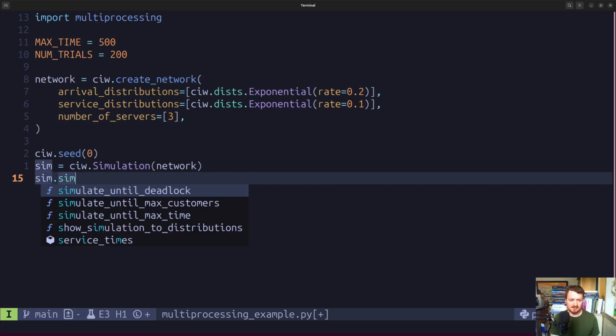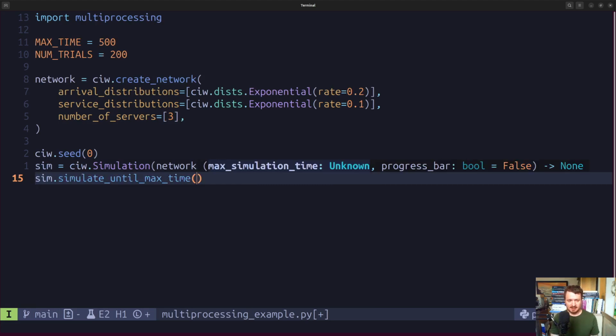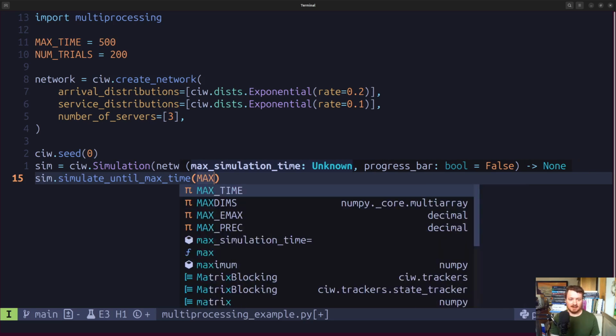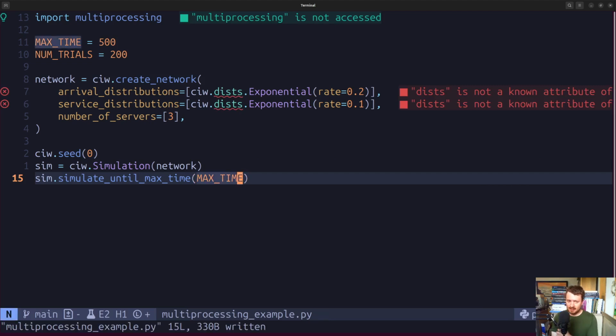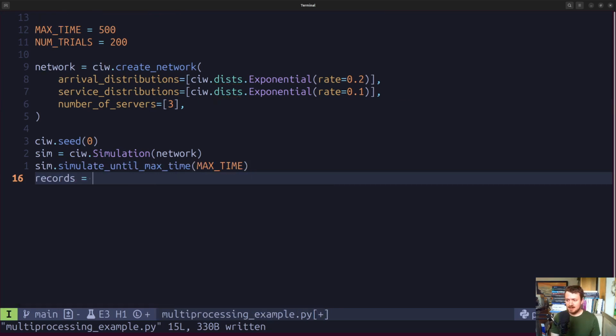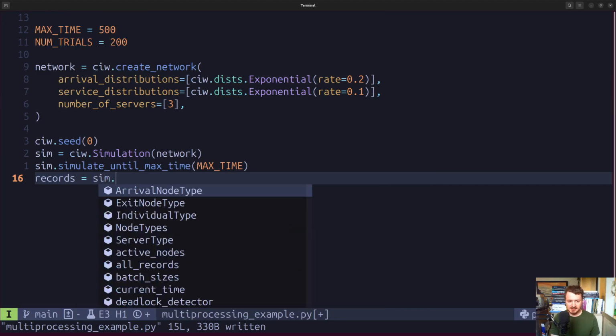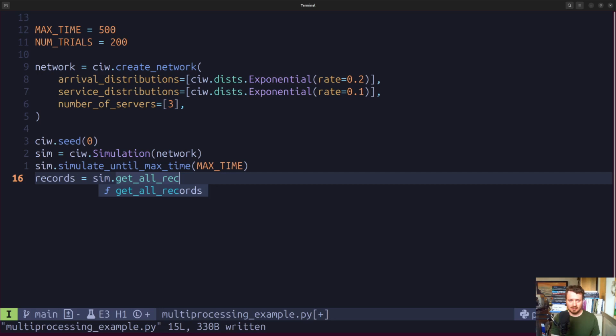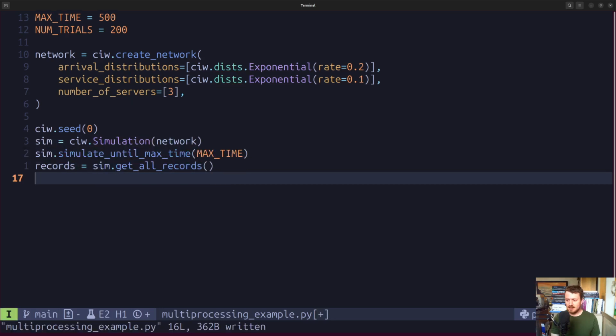And of course, there are different ways that you can run. The simulation here will run until maximum time, and we will pass in our max time constant for that parameter of how long we're simulating for. And then we might want to grab some records. And so we can take our simulation object and get all records. And then from there, we might calculate something that we're interested in from the records, like maybe the waiting time.